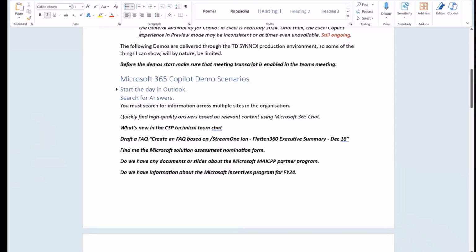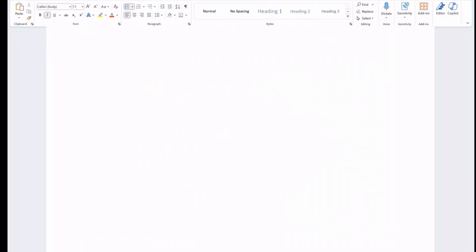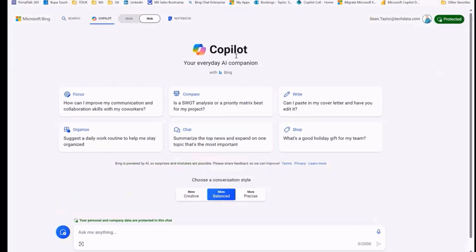The next one is search for answers. Now I'm going to do this in 2 different places. To start off with, I've got the web. So this is Copilot in Bing that you can all use. But because I have a Copilot license, I have this toggle. If you don't have a Copilot license, there won't be an option here. It'll just be web. So this is where I could use it, and that's that Copilot I showed you in the graphic a little bit earlier on.